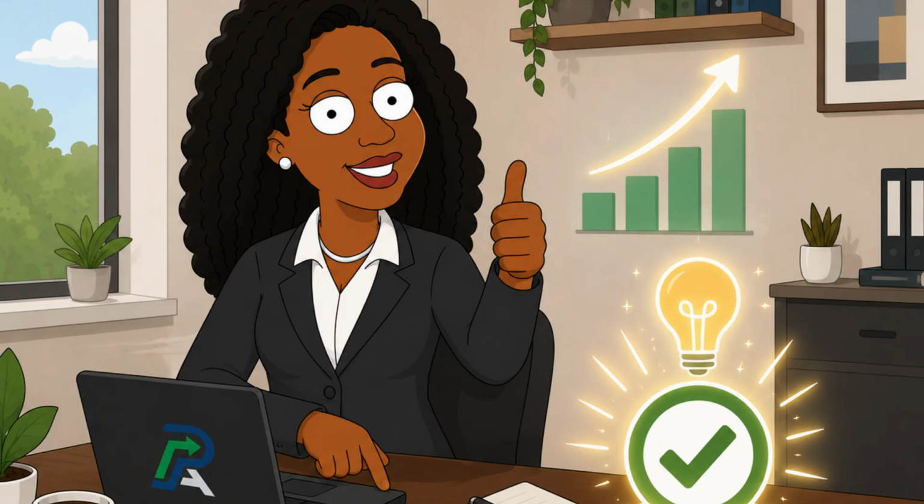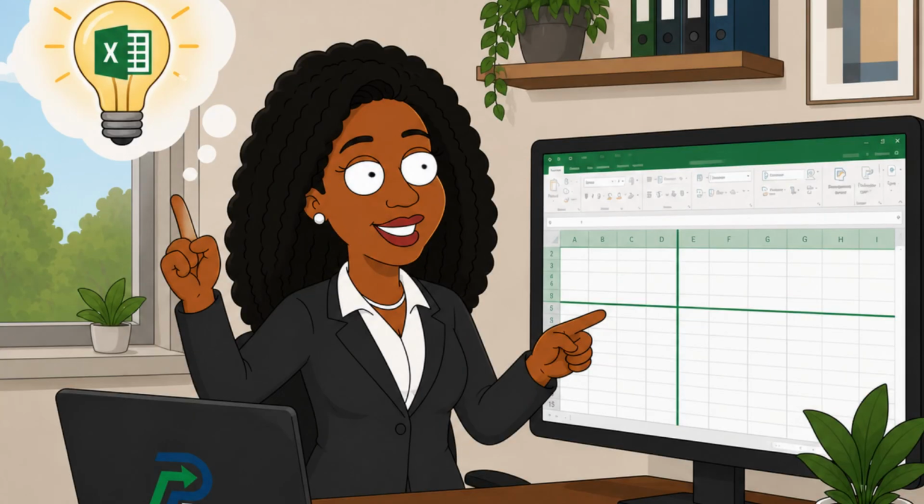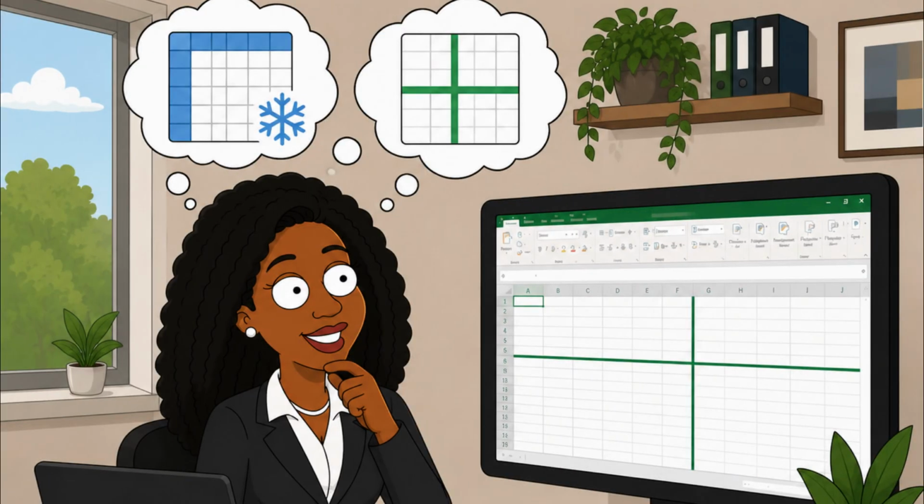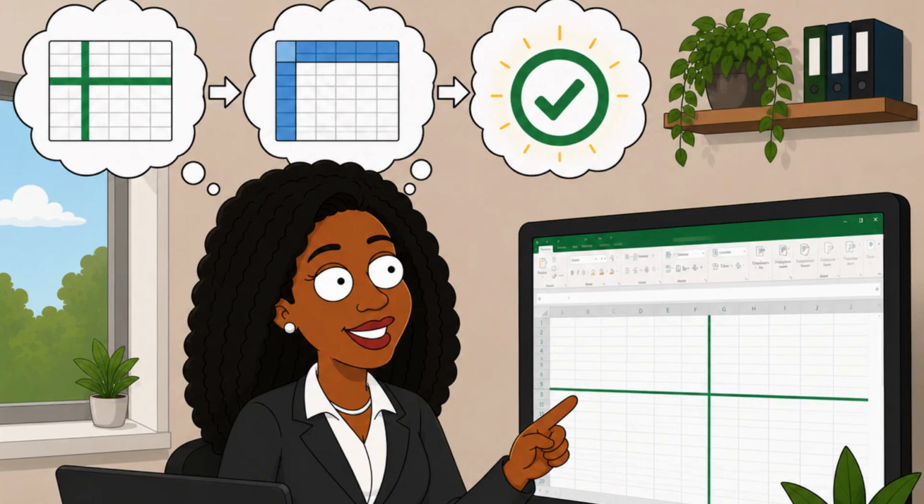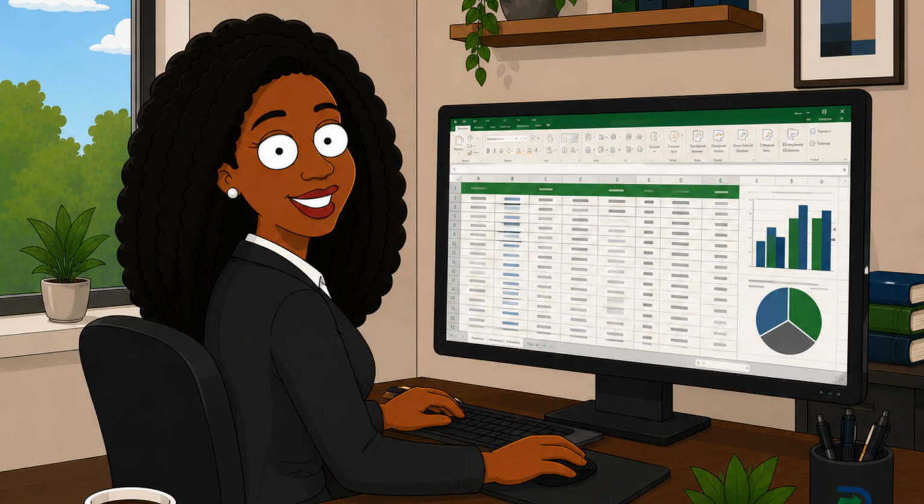So here's a challenge for you. The next time you open a large spreadsheet, don't just start scrolling. Take 30 seconds and decide whether freeze panes or split would make that worksheet easier to navigate. It's a small habit, but I think you'll be surprised by how much smoother your workflow becomes. If you found this video helpful, I'd love for you to put what you learned into practice today. The best way to remember a new Excel skill is to use it immediately. Open one of your own spreadsheets, experiment with freeze panes, try split, and see which one fits the way you work. The more you practice, the more natural these tools become.